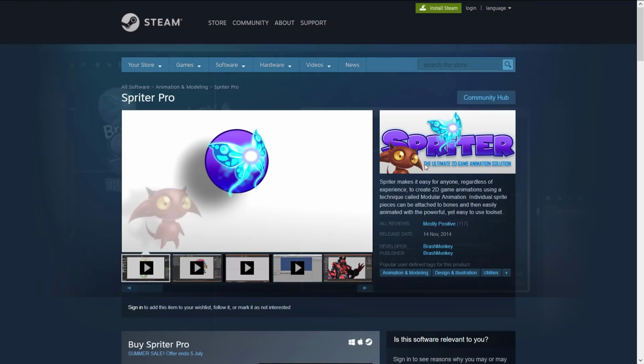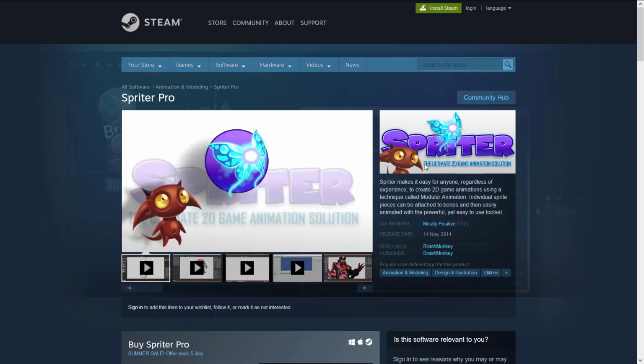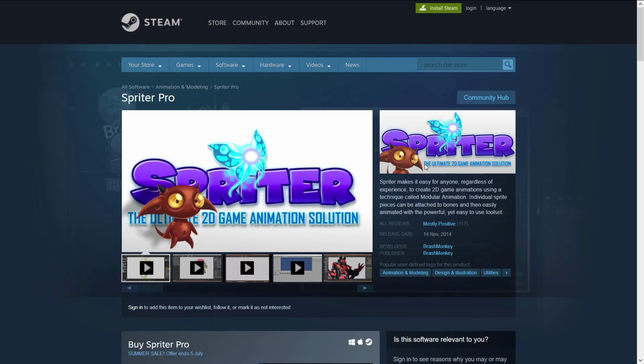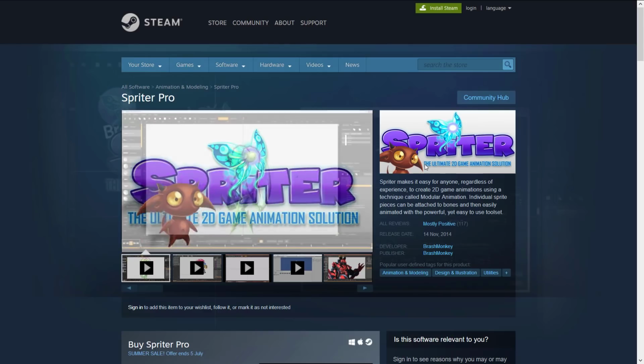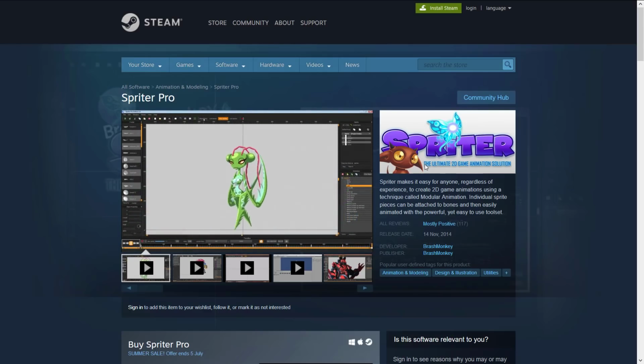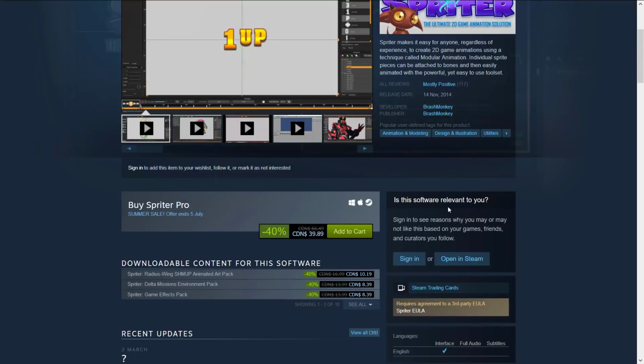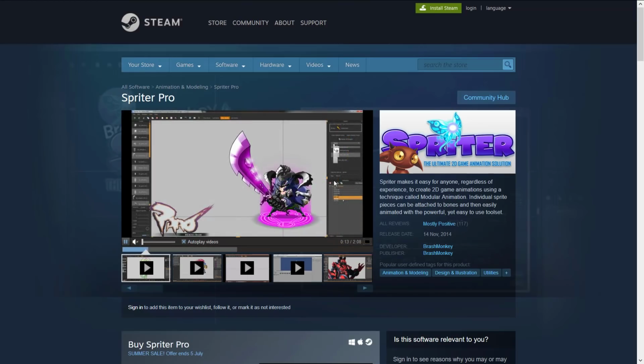Next up, we have Spriter Pro. This is along the same lines as Spline and Dragon and Creature. So basically, it is a 2D animation-based software package, and it is currently 40% off.